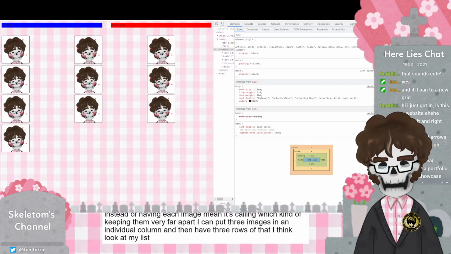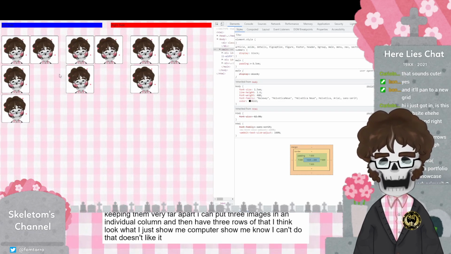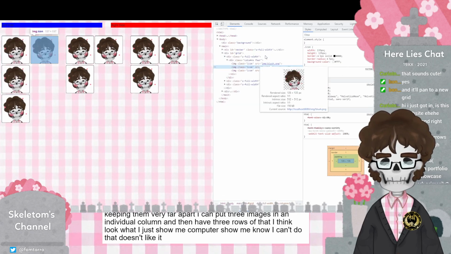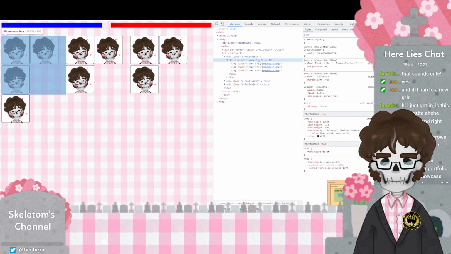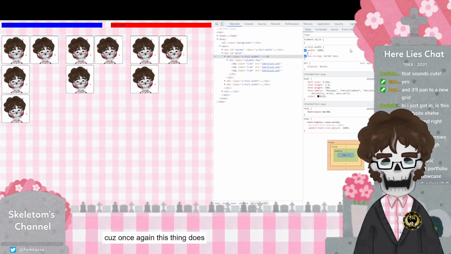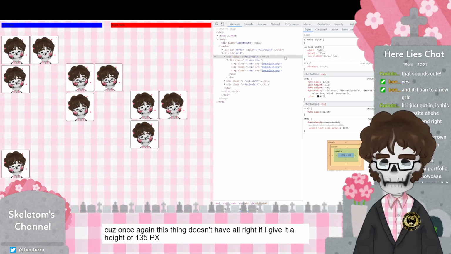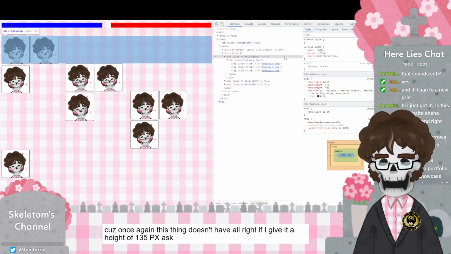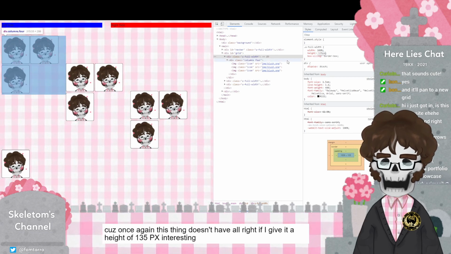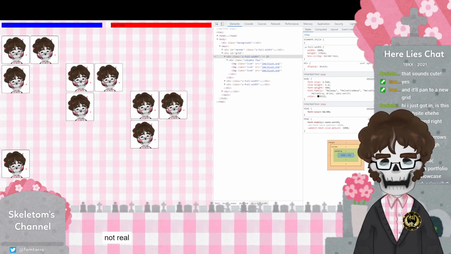Localhost. Show me. Computer, show me. No, I can't do that. Doesn't like it. Because once again, this thing doesn't have a height. If I give it a height of 135px, that's interesting. Yeah. Interesting. Not really the behavior I expected.